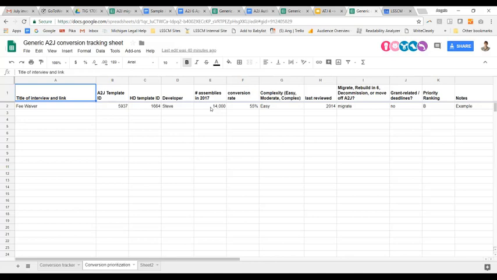Here are the number of assemblies in 2017, the conversion rate, and whether this interview is easy, moderate, or complex in terms of logic. This is not necessarily how hard it is for the user, but really how complex the coding is, because the complexity of the coding is going to make the testing and the finalizing of the conversion longer and harder to do. So that's what we really want to rank in this complexity box.